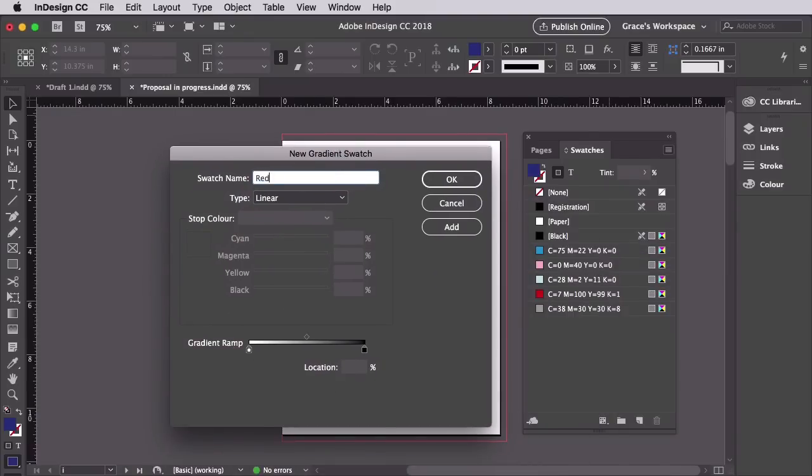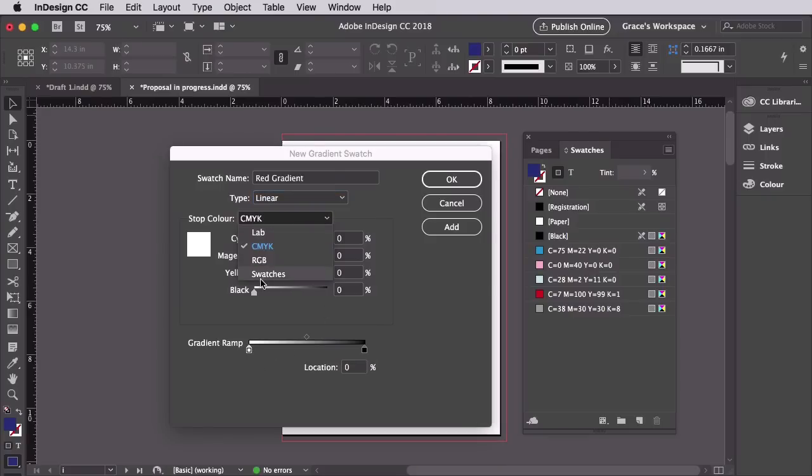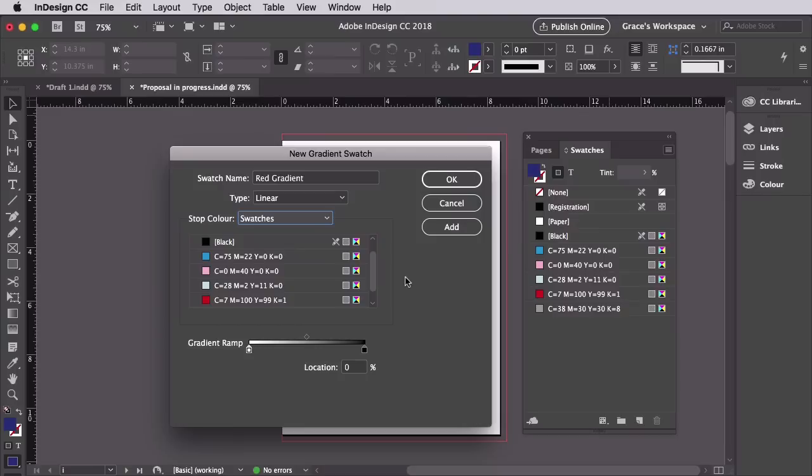We can name this Red Gradient. We want the type set to Linear. And choose Swatches from the Stop Colour menu. Click on the left-hand stop on the ramp and choose the red swatch, which is Cyan 7, Magenta 100, Yellow 99, Black 1. For the right-hand stop, choose Black. And then click Add and Done.